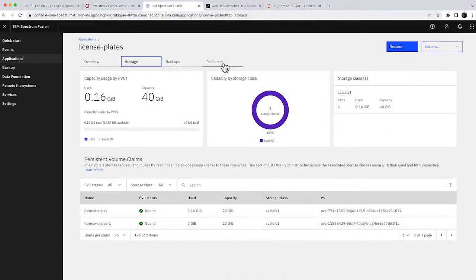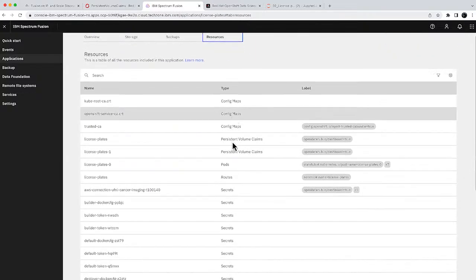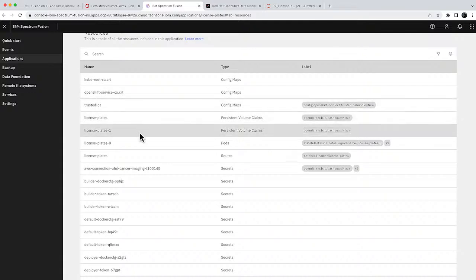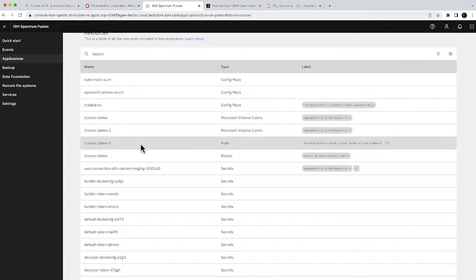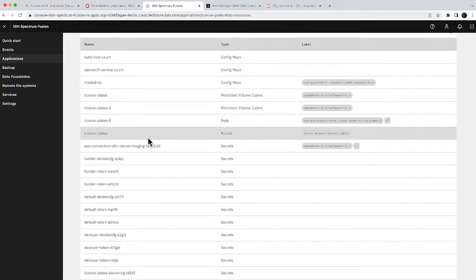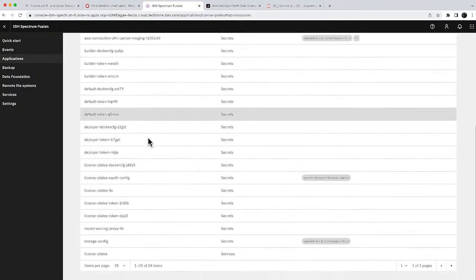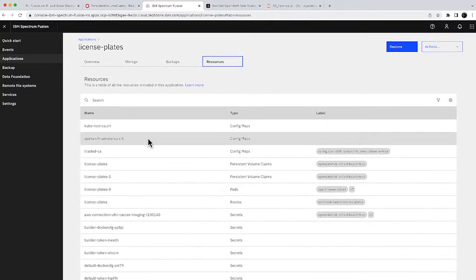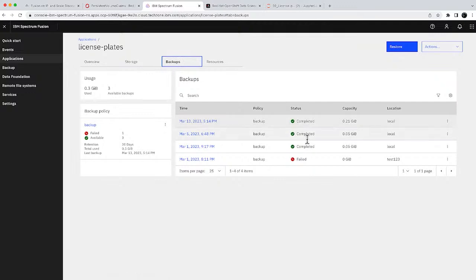We can also take a look at the resources associated with this application. And here we can see config maps, the persistent volume claims, the pods that are being run, routes defined, and any particular secret that's associated with this application suite or project. If we want to take a backup, we can go over to the backup screen. Here we can see backups that have previously occurred. And so now we can see that we've done 3 backups in the past.